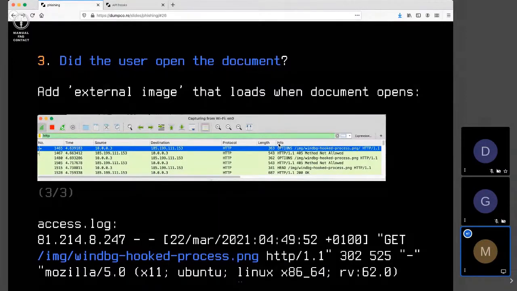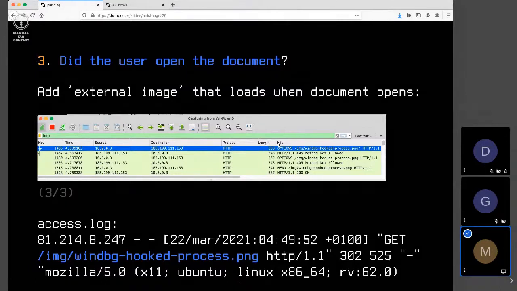So if we fire up Wireshark while we create our malware, we'll see that it will try to download the image from the URL that we added. And this is going to happen regardless of macros being enabled or not, as far as I'm aware.